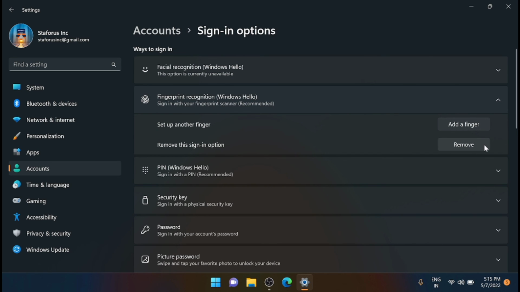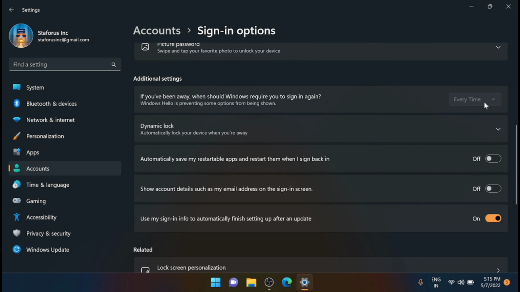You can see it here. You have to remove the Windows Hello. You will get the Never option in this drop down and you have to select that Never option. That's it. Once you have successfully followed the above mentioned steps, the Windows 11 powered computer will no longer ask for your login credentials when the computer wakes up from the sleep.